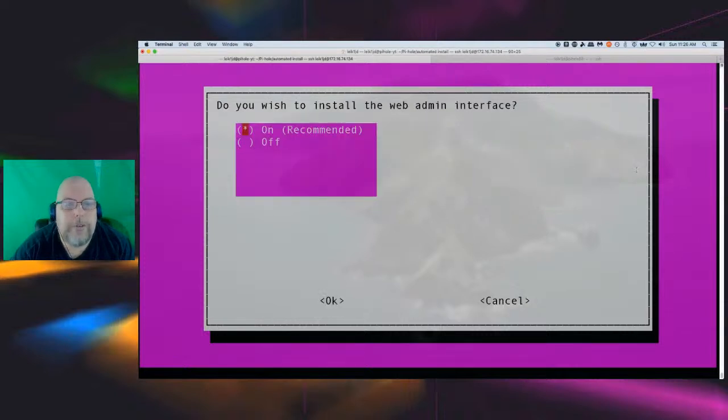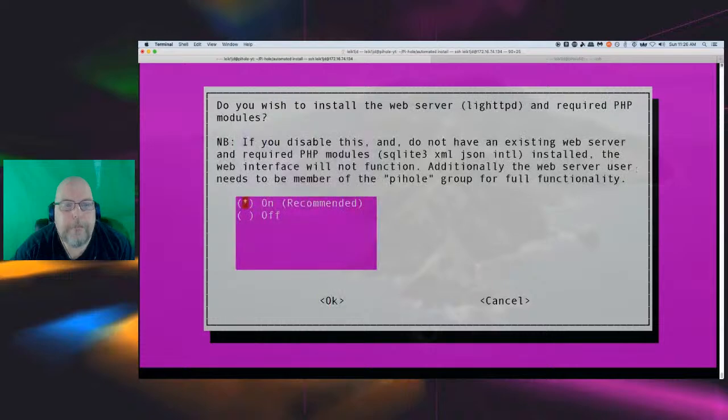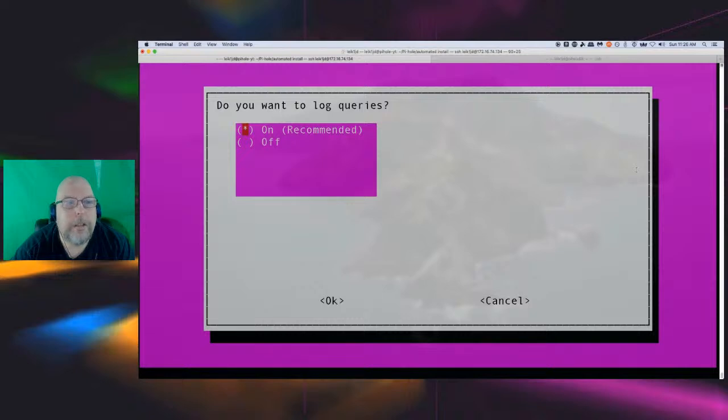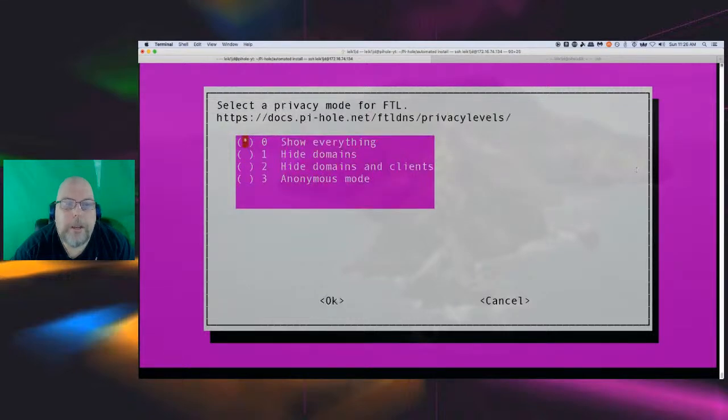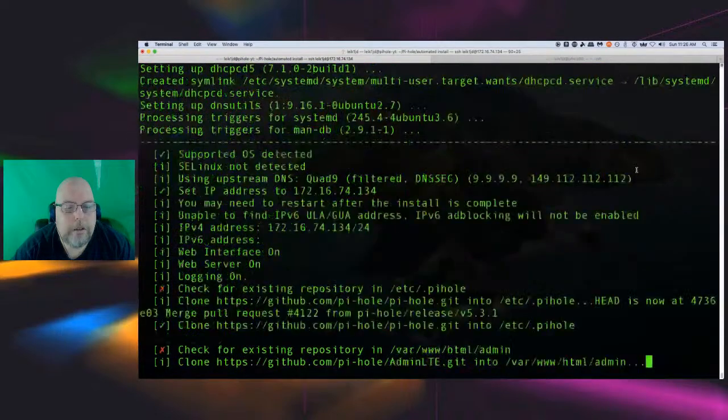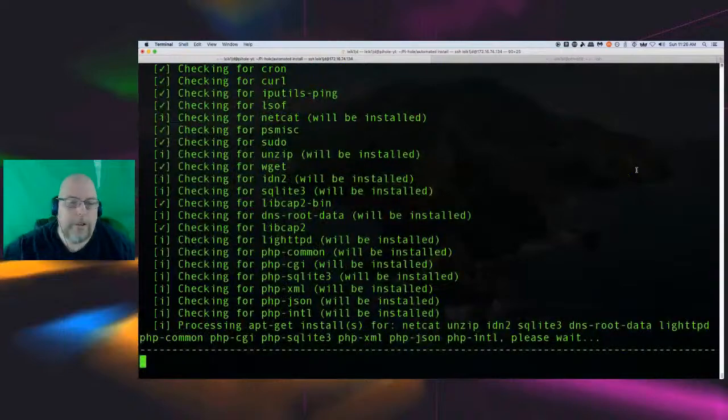We are going to install the web interface. And of course, to do that, we need the web server and the required PHP modules. So yes, we want to do that. Let's log the queries. And let's do everything. And we'll let it run its course.